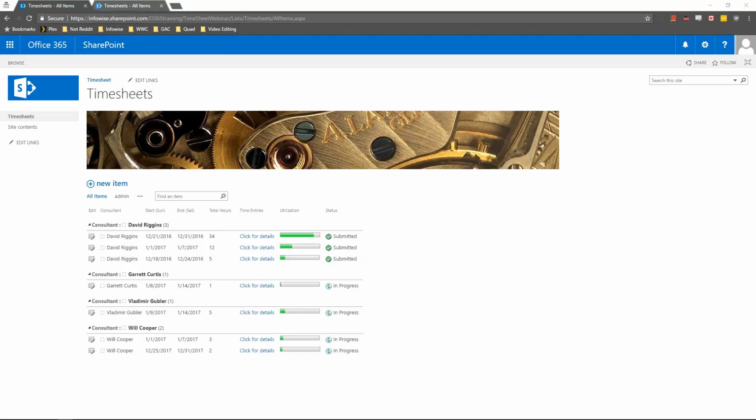Okay, 1 second, make sure we're all good here. All right, so this is Office 365 SharePoint. We have the Infowise tools installed here. And what you're seeing is a timesheets application. And a little background on the application, it's fairly simple and straightforward. This is just for demonstration purposes.